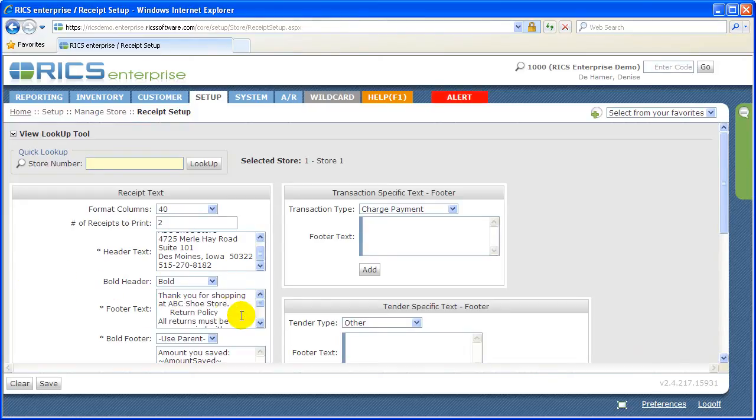In this example, I put, thank you for shopping at ABC Shoe Store. I put the return policy that all returns must be accompanied by a receipt. Items must be in box and or packaging and in brand new condition, and returns must be made within 30 days. Thank you. And again, you can customize this however you want for the footer text, and that will be at the bottom of the receipt.